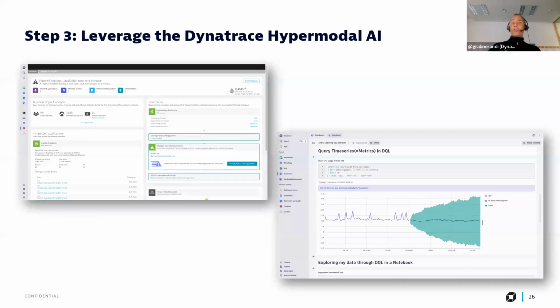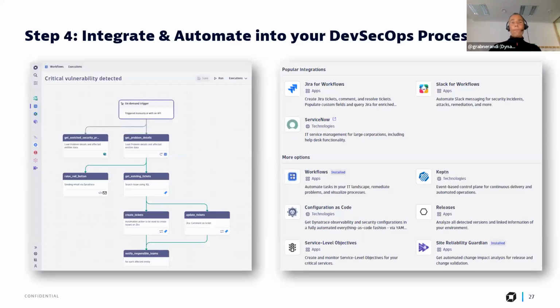You can then also leverage the Dynatrace Hypermodal AI, Davis, which can automatically show you if there are problems. You will also have the capability to do predictions. You can do predictive analytics, predictive operations, predictive automation. And talking about automation, you can build workflows that are much more complex than what I've shown you, integrating with Jira, ServiceNow, Slack, and all of these different tools that we have out there.